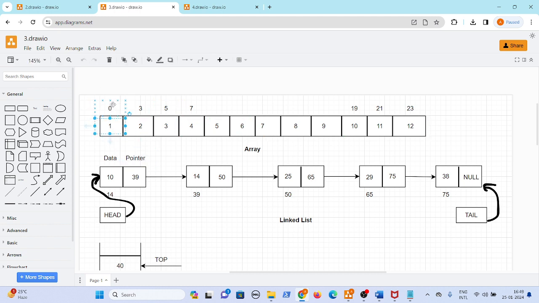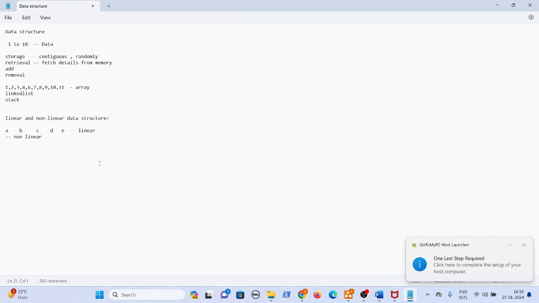let's say the first person's memory address is 0. What would be the memory address of the 10th person? The 10th person: 10 times how many bytes you take for an integer? 2 bytes. 10 into 2, 20. If you take 0 plus 20, let's say an integer takes 2 bytes.